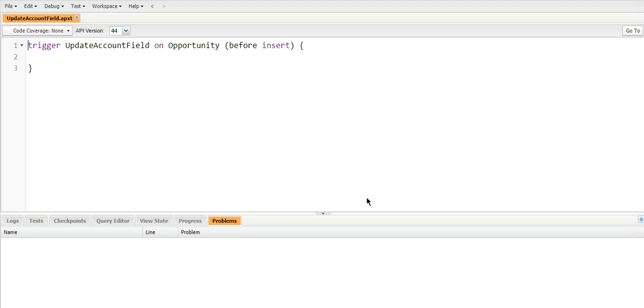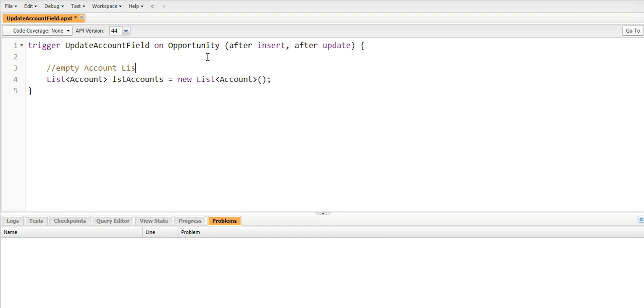Submit. So since we are going to make changes in another object on the basis of this object, we will create an after trigger. So we get after insert, after update. First I will create a list of accounts, list account, new list account. It is now blank, an empty account list.